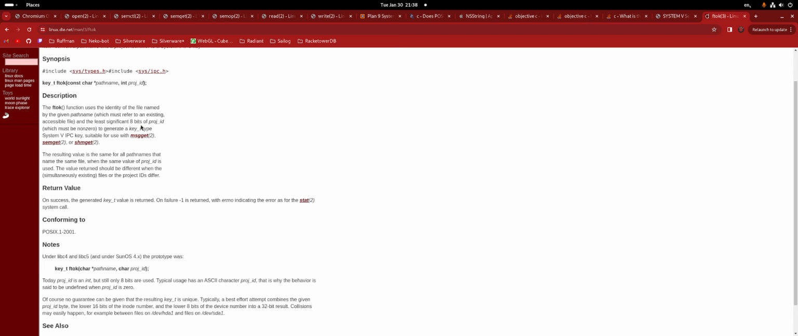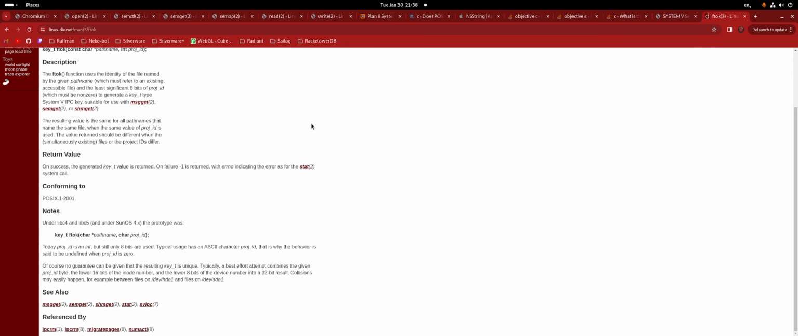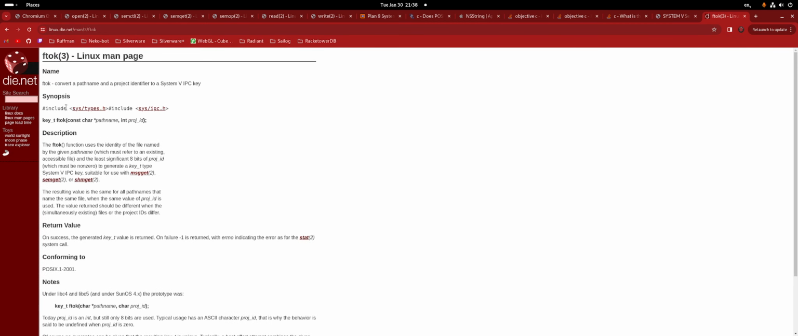It actually doesn't point to the structure, right? It doesn't have a link. Search for ftok. Yeah, sorry, key_t on the search. You see there?